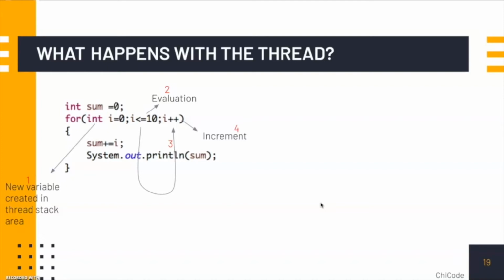Then I'm going to check, is 0 less than or equal to 10? True, I'm going to go inside the loop, complete step number 3, and then go to step number 4, and I'm going to increment it. Then I'm going to go back to step 2. Is it still less than or equal to 10? Great. Come back and continue this process of 2, 3, 4, 2, 3, 4 until 2 comes out to be false and we exit out of the loop.